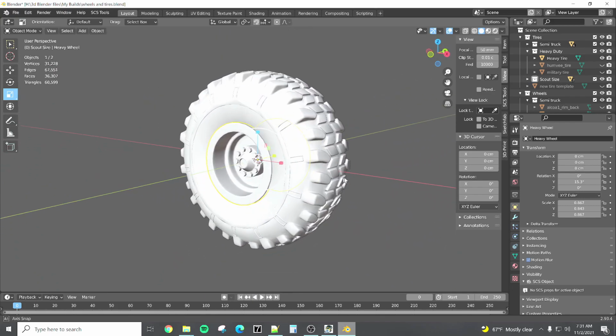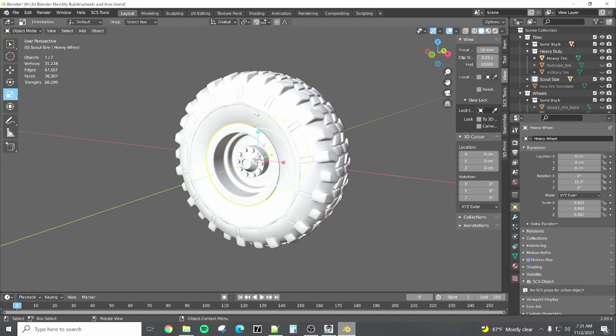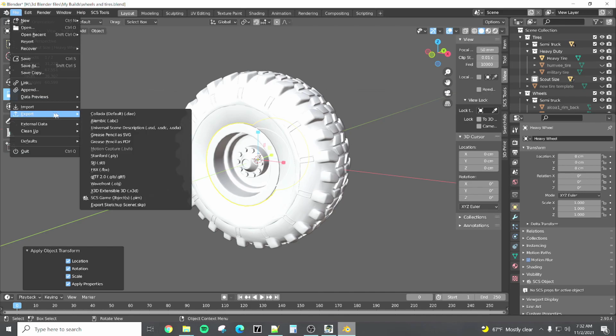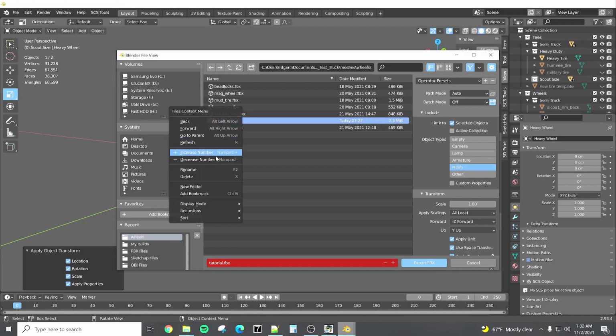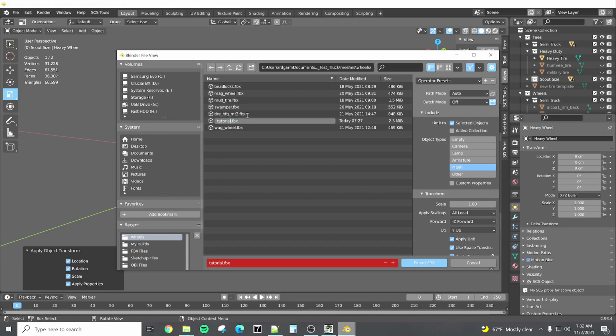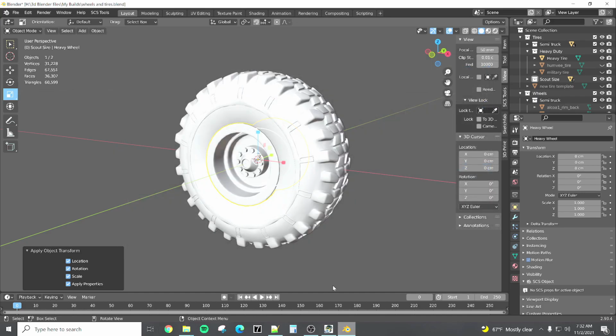So now we've got everything kind of sized up. Again, those weren't initially supposed to go together. We're going to apply all transforms. We've got just the wheel selected. File, export, FBX. I should have named that tutorial tire, so I know it's the tire. Let's rename. Tutorial underscore wheel FBX. Okay. So now we've got a tire and our rim exported.